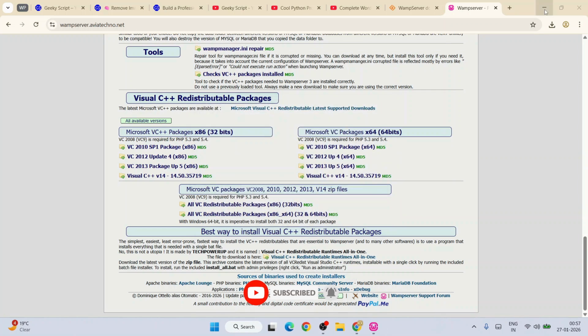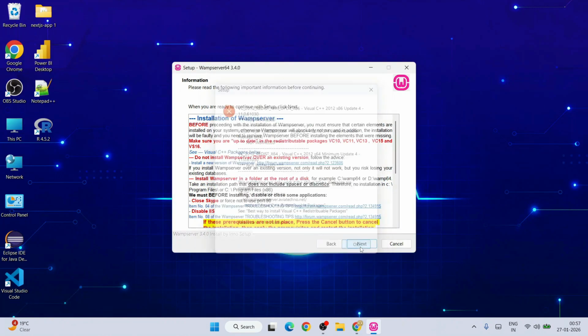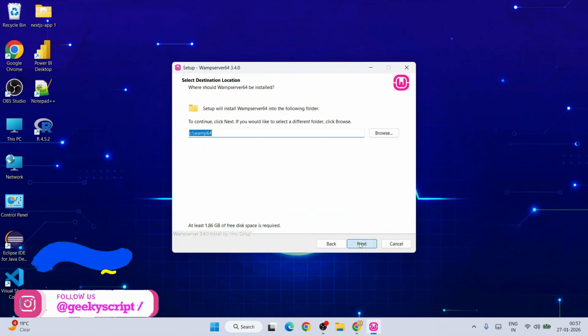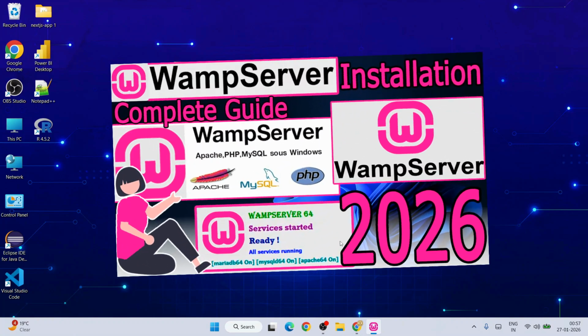Click on close. When all these packages are installed, you can just click on OK over here, and now when you click on next, you're no longer going to get that error. So that's how you solve these package issues while installing WAMP Server, and now you can proceed with the WAMP Server installation like you usually do.